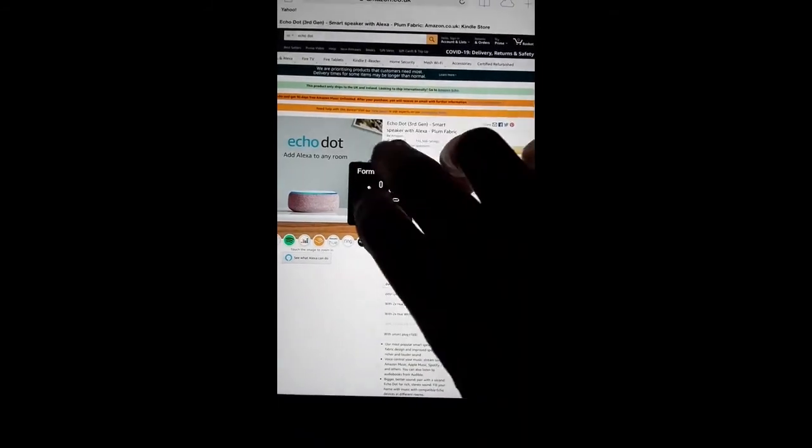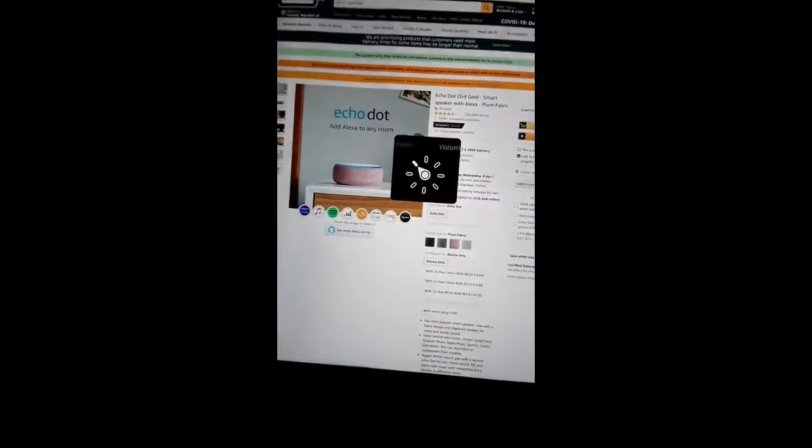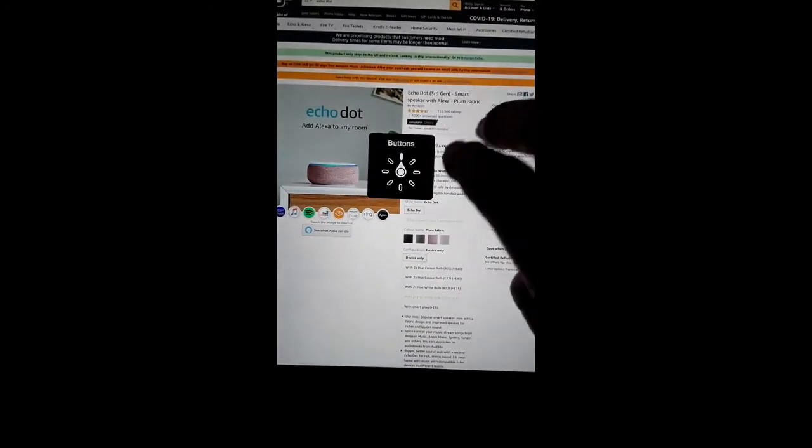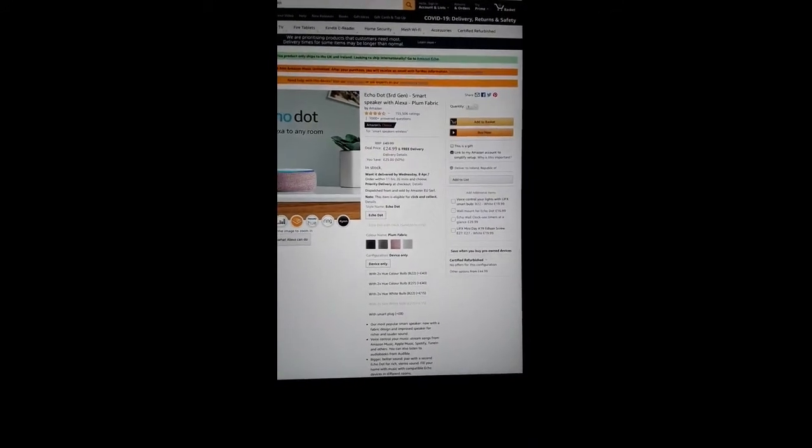Links. Form controls. Visited links. Non-visited links. Text fields. Language. Words. Speech rate. Volume. Search fields. Buttons. There we go. 28 buttons. So now I'm going to swipe down until I hear the button announced.